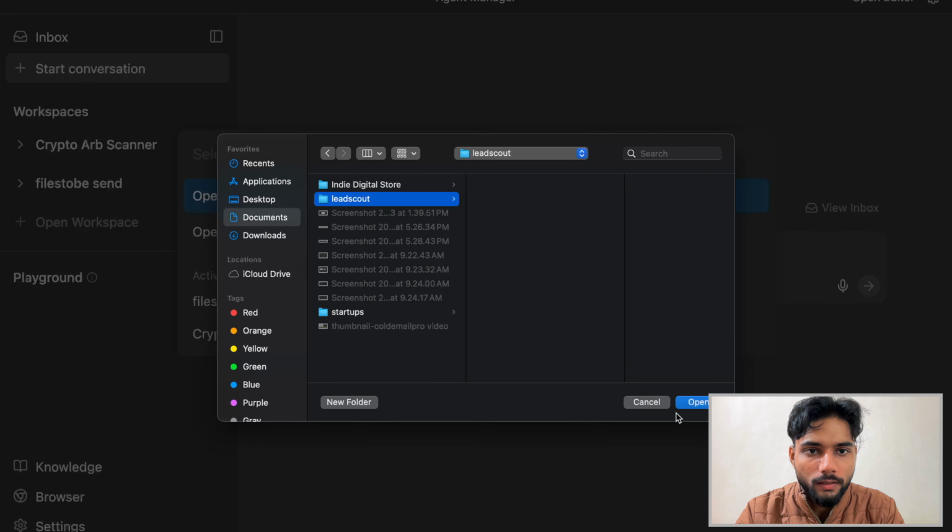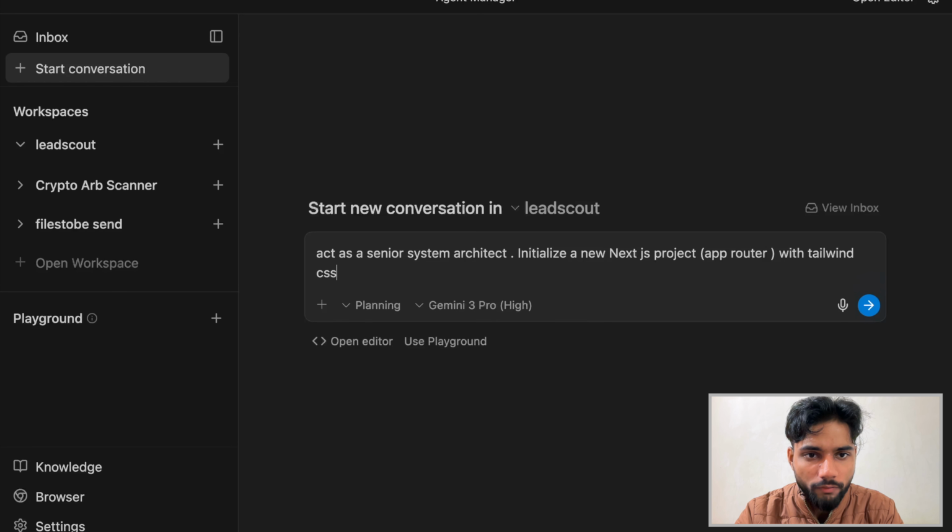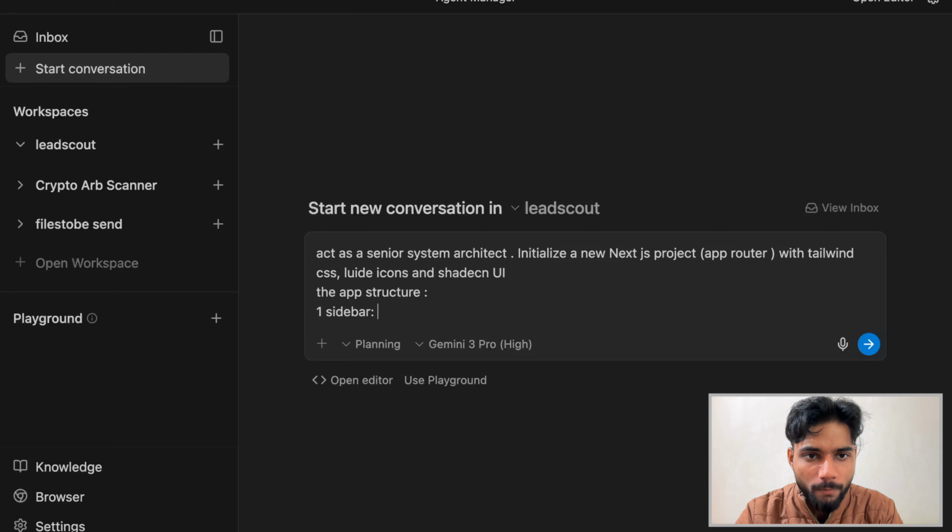And now you can see we have made the workspace, and I have set this to planning mode and Gemini 3 Pro High. This is the model which I'm going to use. Now I'll give the first prompt. Act as a senior system architect. Initialize a new Next.js project, with app router, with Tailwind CSS and Lucide icons, and shadcn UI. The app structure is going to be, first, a sidebar with the navigation for scanner, saved leads, and the settings.